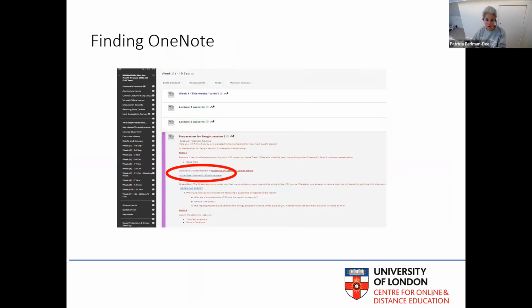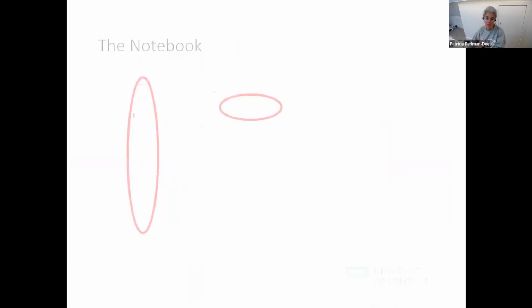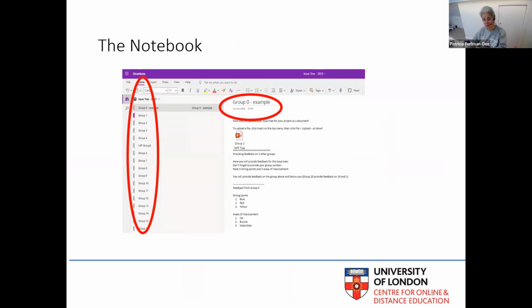It started off by being very clear in the signposting, from our virtual learning environment, making sure they could find OneNote and what they needed to do. Following on from that, I'd already set up in OneNote an example of what they were expected to do. I had pre-populated it with all the groups, and then I gave them instructions of how to upload their framework, and what type of feedback they should be providing. In this case, for the first framework, which we called an issue tree, they should provide 3 strong points and 3 areas of improvement.